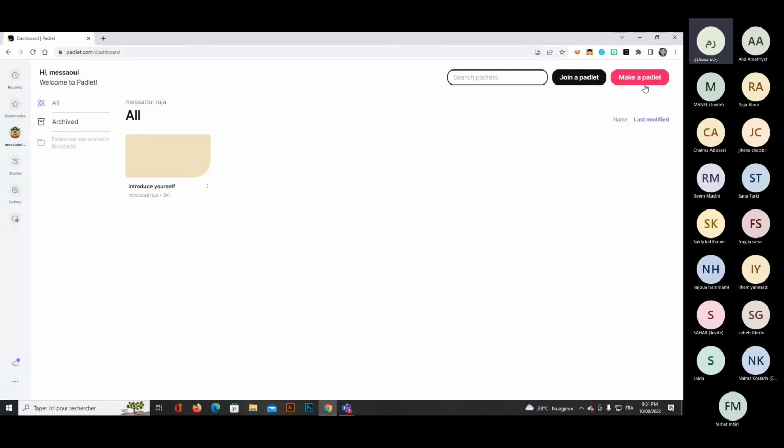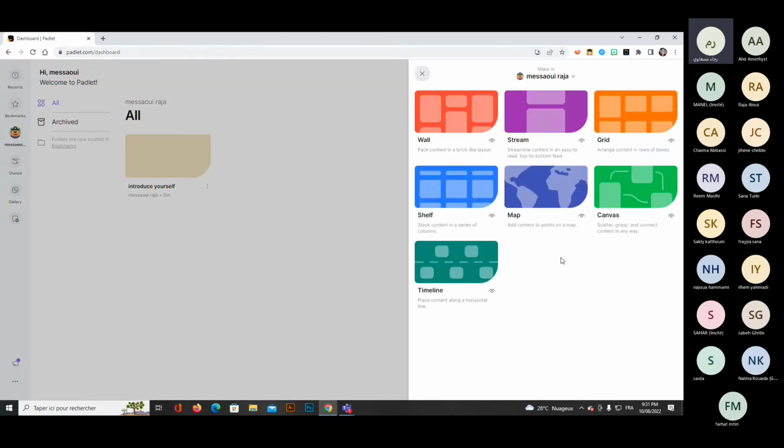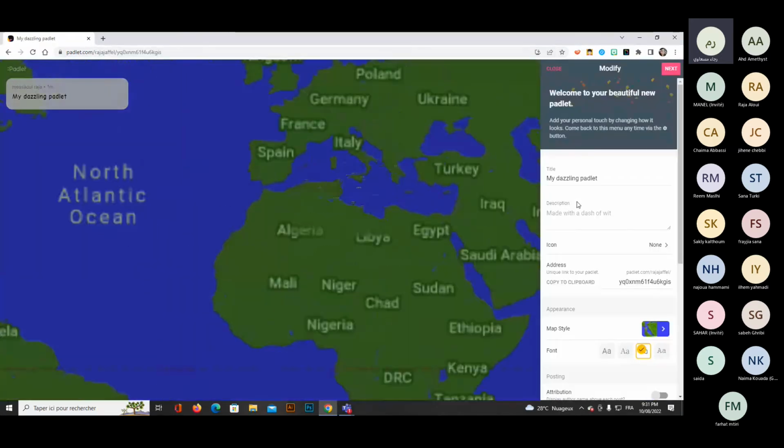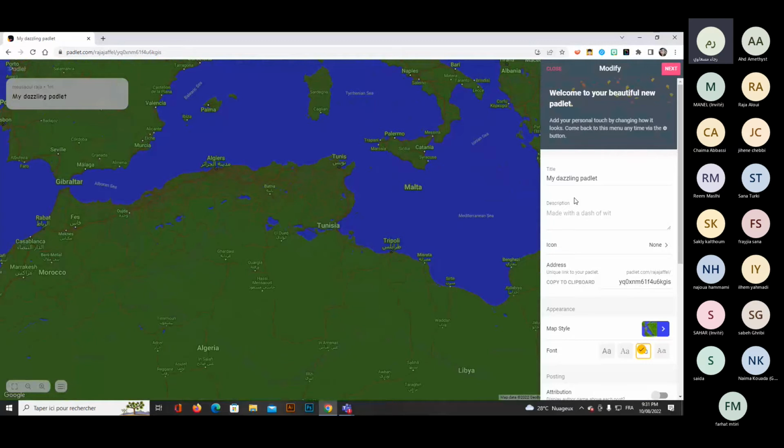Let's say I want to make a new Padlet. I click on that. I'd like to take the map feature, the map layout. Similarly, I will have the same steps to choose, to change the title, the icon, the appearance, the font, the attribution, the safety, etc. So let's say I will write the same title, introduce yourself.